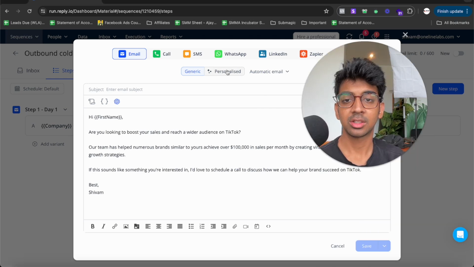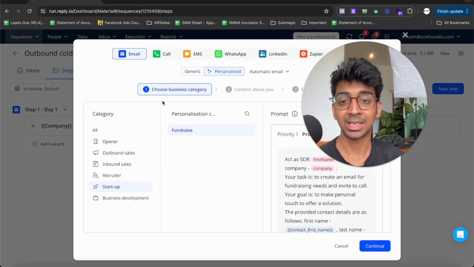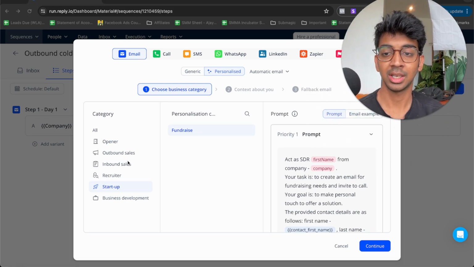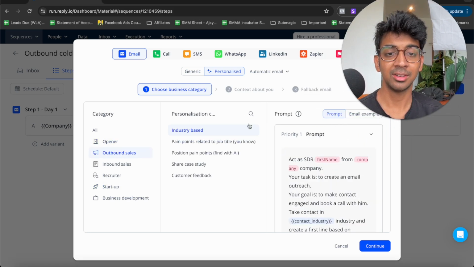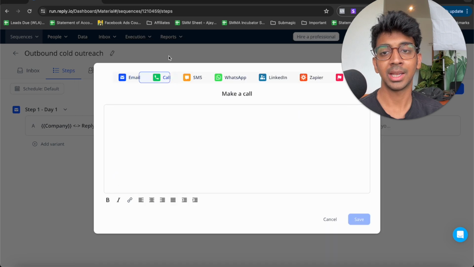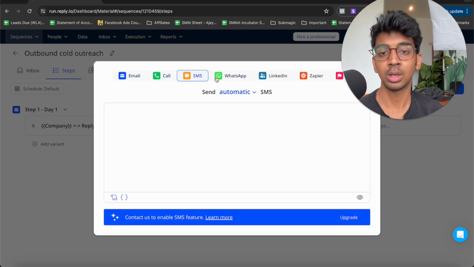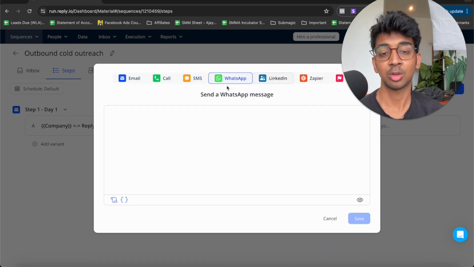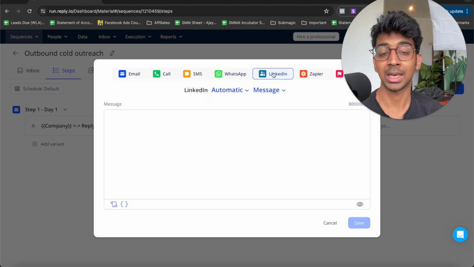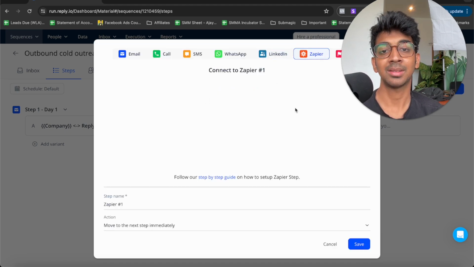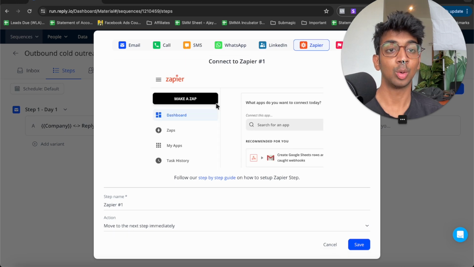You also have the choice to go on personalized and actually create a whole personalized message. So you can click on any of these categories and it's going to act as a prompt and basically create that fallback email for you. We're not going to do that, but then you also have the call option to make a call. You've got to send an automatic SMS. You've got to send a WhatsApp message. You can even connect your LinkedIn and create automatic message, as well as connect Zapier. Basically do whatever you want to do.